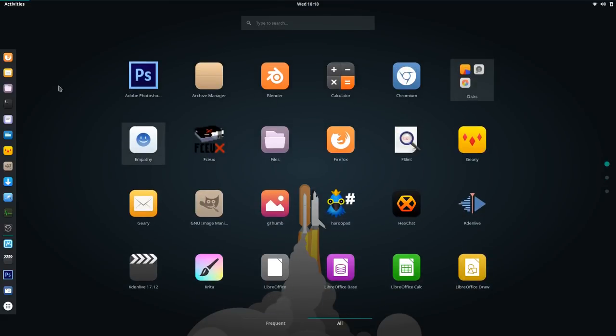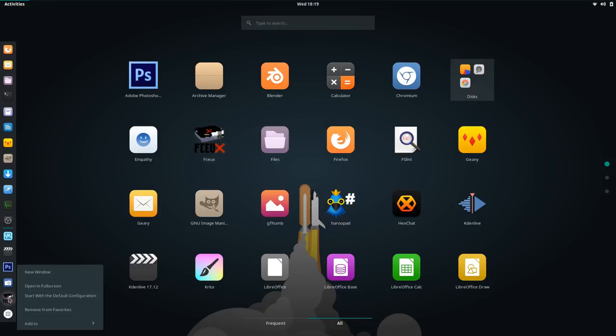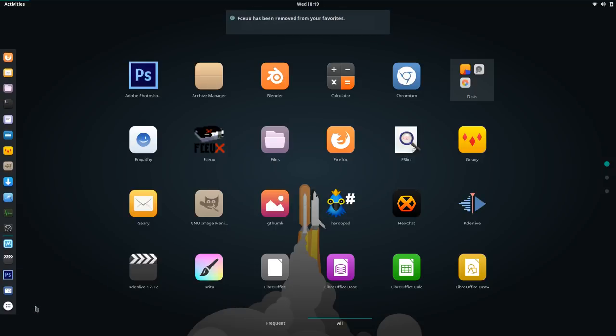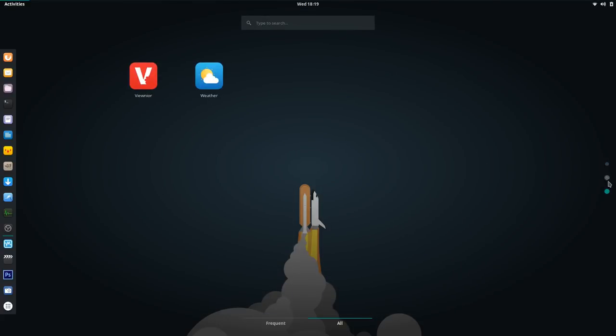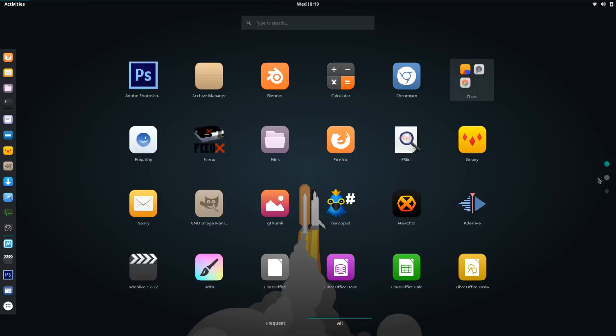If you want to add something to your dash as a favorite, you would just right click it and say add to favorites, and boom, there it is. It just popped up at the bottom. And you can also right click and remove from favorites. So that's pretty easy. There's not much to talk about there. There's your little dots here, which show what page you're on, showing that there's three pages of applications.